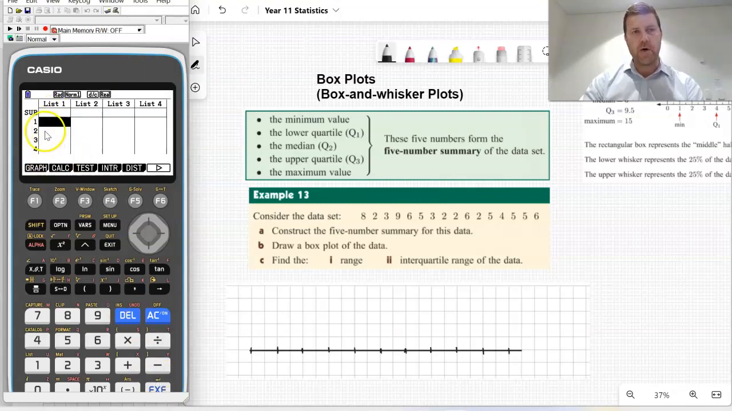Make sure your list one is clear. If it's not, you can reset it, and I've showed you how to do that before, or you can just delete the numbers or the data that's in there. So start by putting your data in.